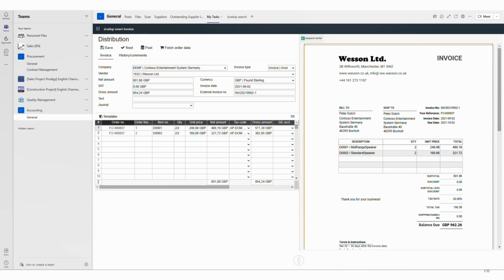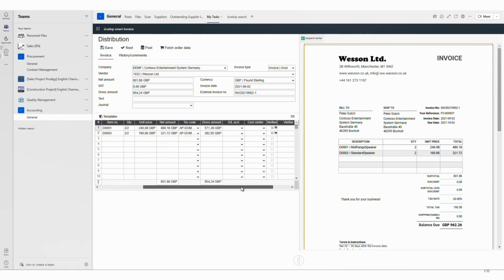So we can see the header information about the invoice at the top of this form, again, an out-of-the-box form that needs very little adaptation. At the bottom of it, we see the line items that we recognized on the invoice. And because we've compared that with the purchase order and goods received in the back end, we can see here that this matches the information we have in the back end system. So that makes that a very straightforward, simple process.